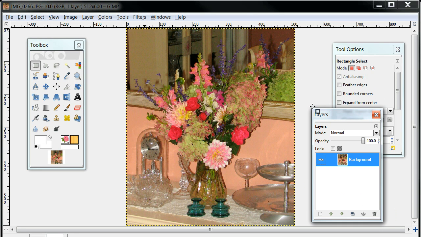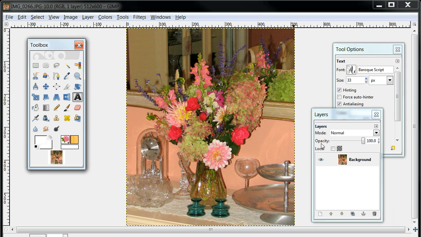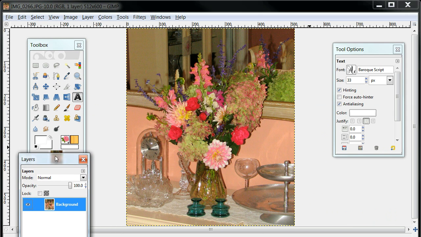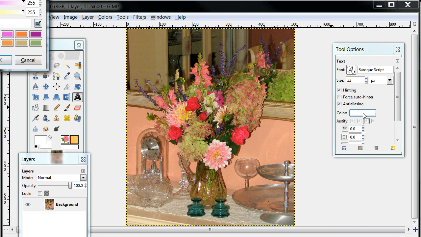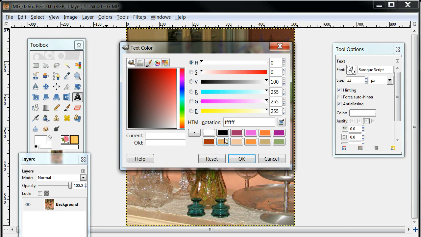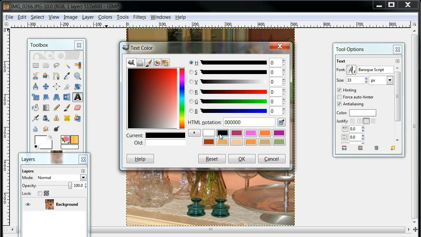All right, so let's go back to my image here. I'm going to go to the text tool and use that. I'm going to move the layers out of the way because we really don't need this at the moment, since when you're using the text tool it'll just automatically add a layer for you. You'll see that I have the color white, and I'm going to click on that. I left clicked once and this text color box shows up. I can change it to black and hit OK.